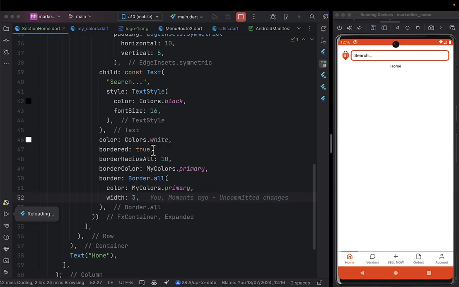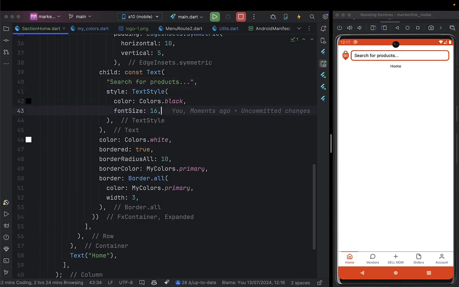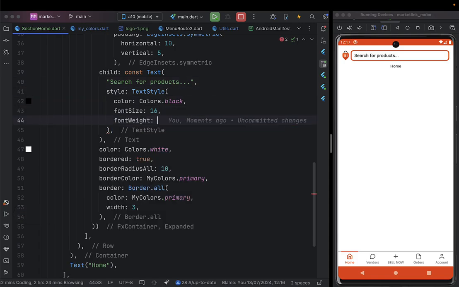All right, so search. You can say maybe search for anything, search for products, something like that. All right, we can give it a font weight of maybe 500, or let's give it 400.